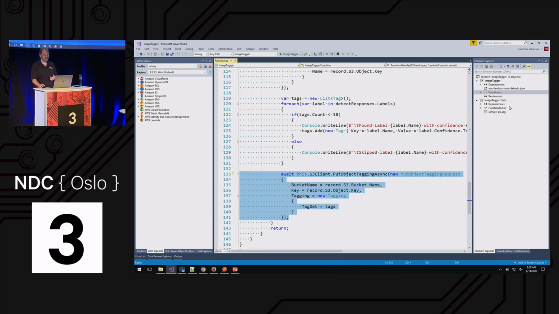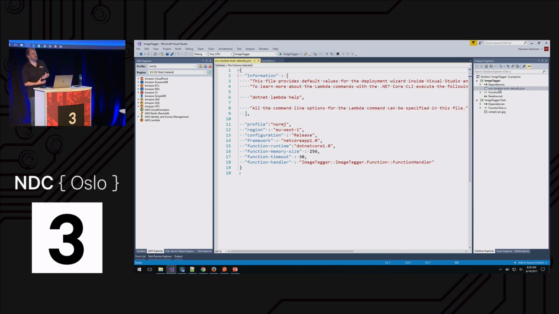Now, the other file we have in here is called the AWS Lambda tools defaults file. This is the file the blueprint puts in there to help set up a lot of those initial values when you deploy the function. We're going to take a look at a couple of them. Function handler is probably the most important one, because this string is what identifies to Lambda what C# function I want to call in my class library. So it's identifying the assembly, the type name, and the actual function in that class to call.